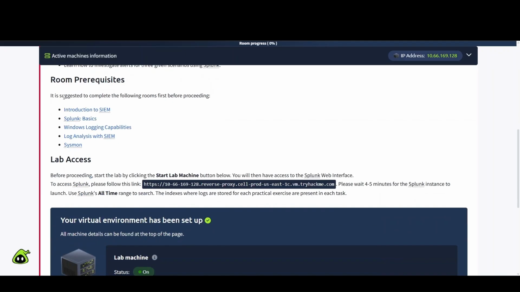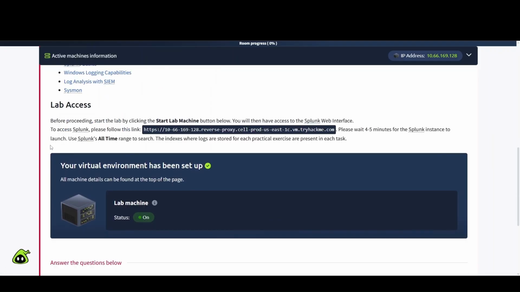Room prerequisites. It is suggested to complete the following rooms first before proceeding: Introduction to SIEM, Splunk Basics, Windows logging capabilities, log analysis with SIEM, and Sysmon, or you can check out my channel for any videos related to this information here. Lab access. Before proceeding, start the lab by clicking the Start Lab Machine button, which I've already done.